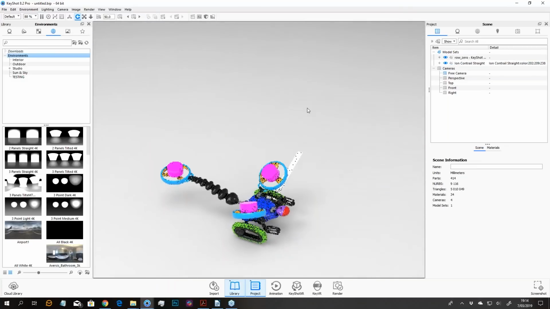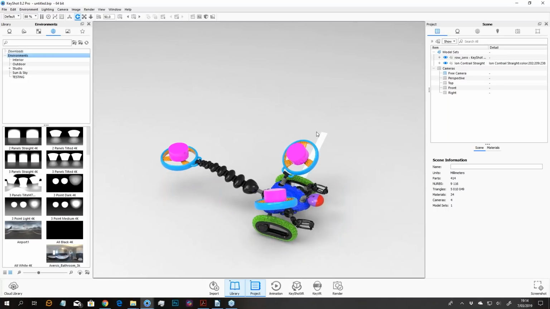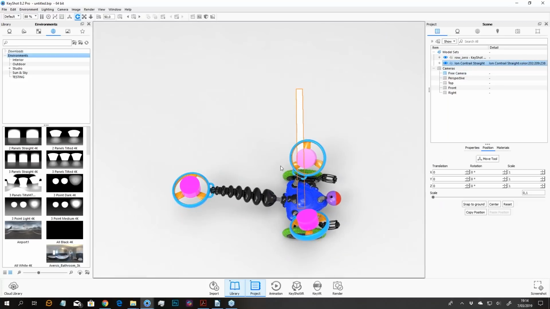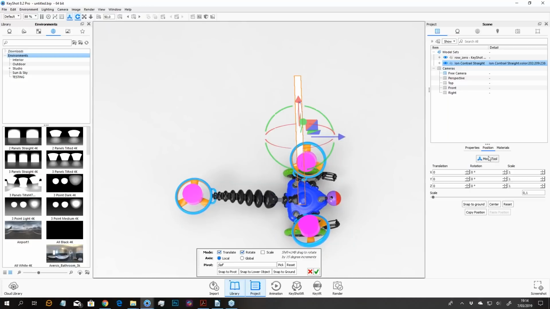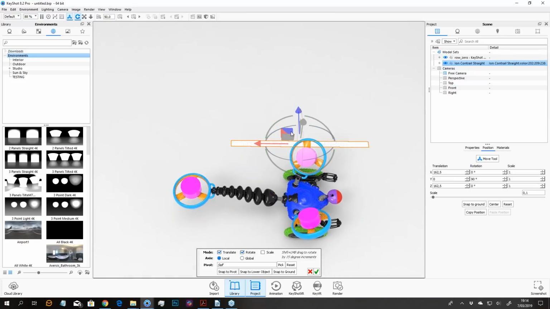And just to center my camera, I will right click and center and fit models. And now I want to position it so that it's aligned straight behind these blades. So I will select the object, open the move tool, and then I will rotate it. I hold shift while rotating to snap to fixed increments. And then I can move it into position.